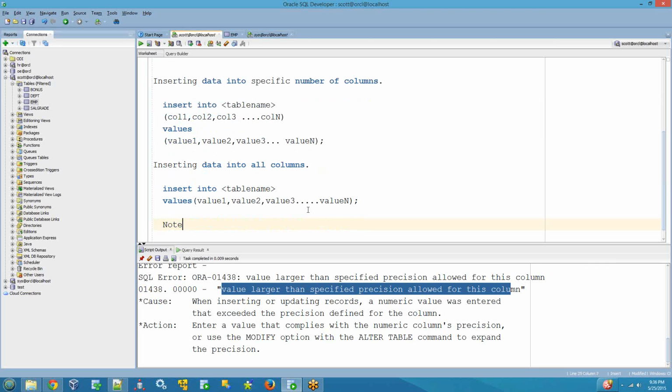Here the note is that the first value goes to the first column, the second value goes to the second column, the third value goes to the third column. So the values will be loaded into the table as per the position. This value goes to the first column, this value goes to the second column, this value goes to the third column, and this value goes to the nth column.